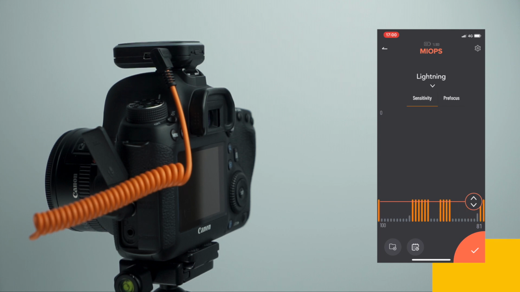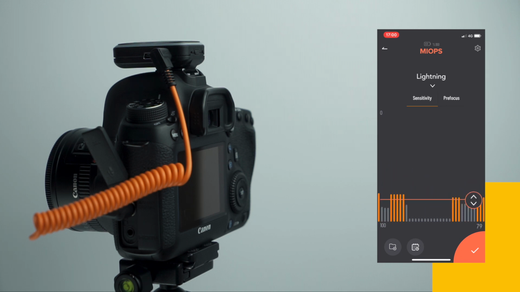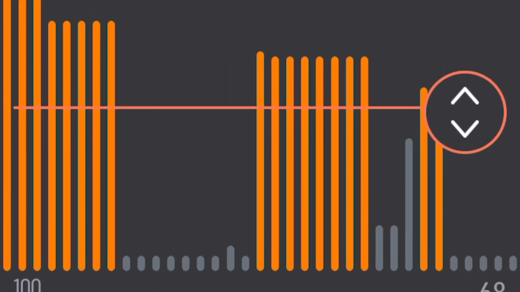The sensitivity parameter determines the sensitivity level of your device. You can move the threshold line down to increase the sensitivity and up to decrease the sensitivity. The higher the value you set, the more sensitive it will be.